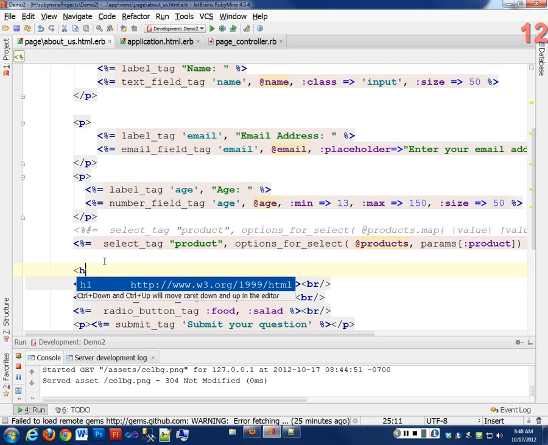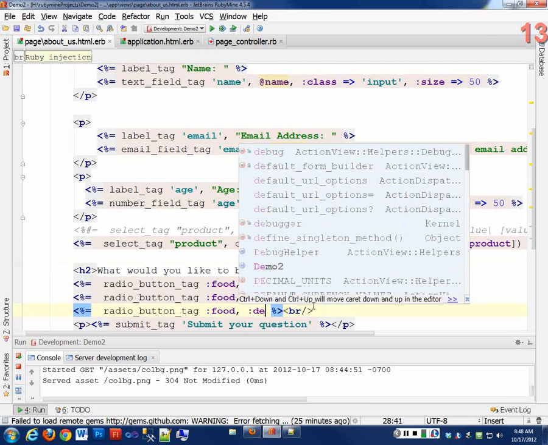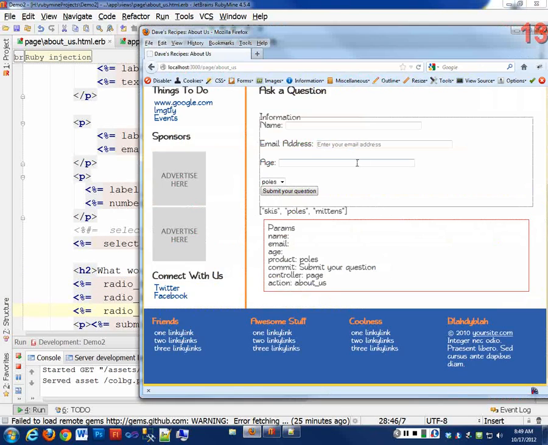maybe an H2 tag. What would you like to bring to the potluck? Salad, a main dish, or a dessert. All right, so all of the food, this is the group of the tag because they're all together, and then this is what they would be selecting. All right, so let's go and look and see what that looks like in our source.